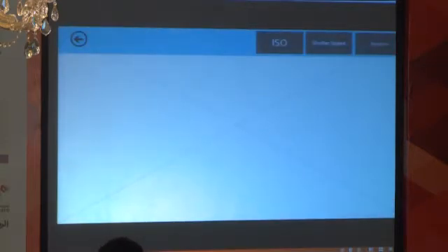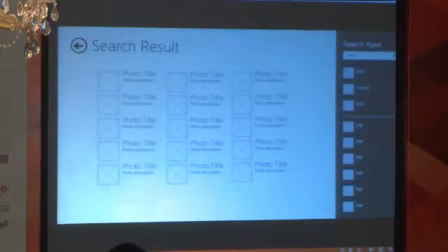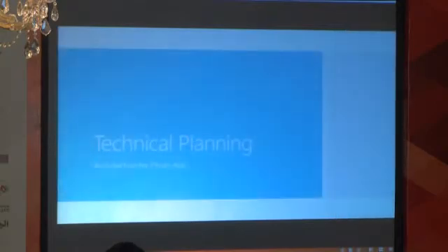Then we have a navigation bar. Everything is a ready component, and in this demo you will see that. First of all, we need to decide which features should be there, and then we will pick them into our application. Then there will be a search section as well. Then after that, the next step is the technical planning.